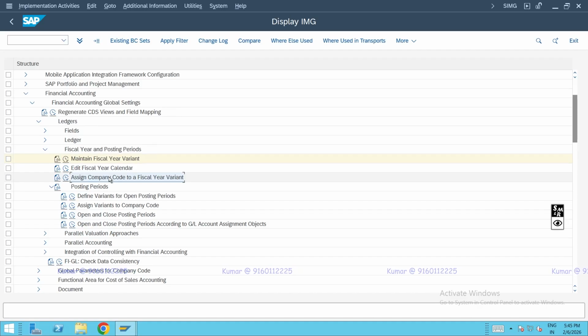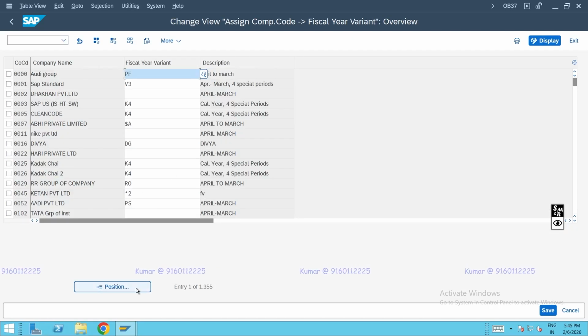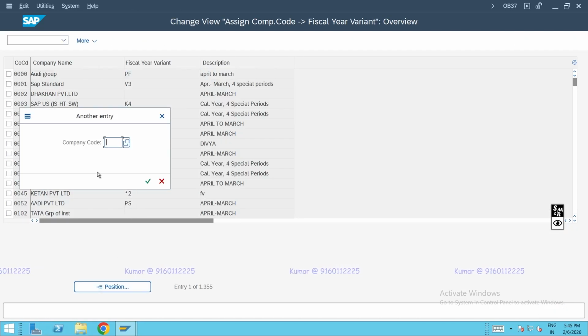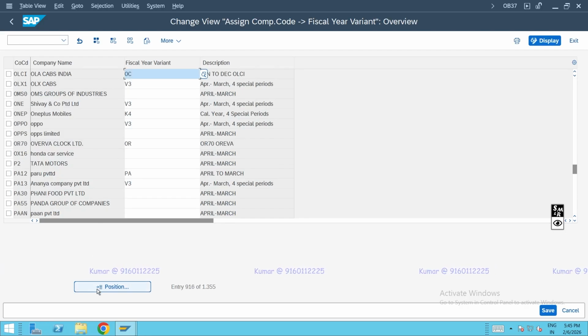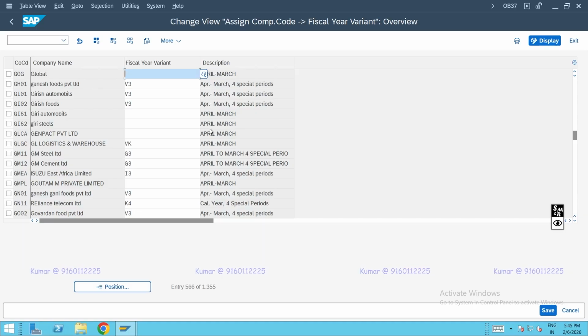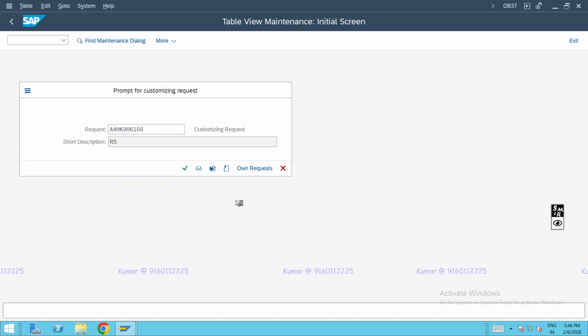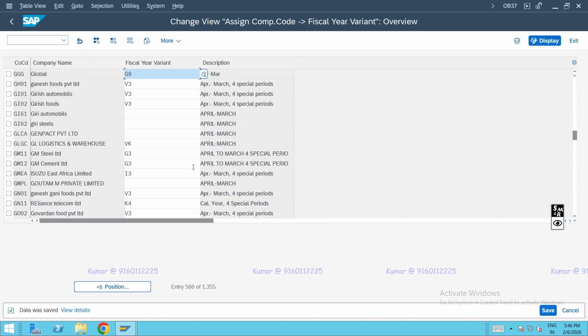So assign company code to fiscal year variant. Click on execute. Assign company code to fiscal year variant. Execute this. Click on position. Give the company code, not OB37, triple G. Fiscal year variant is G9. Now click on save. So this is how we do the fiscal year variant.